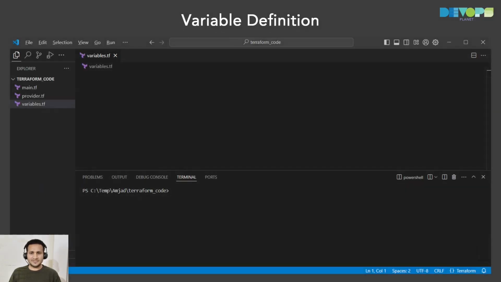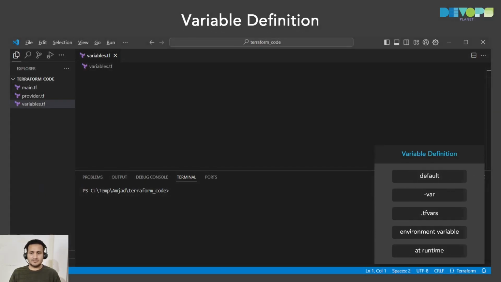As I have mentioned, we have multiple ways to define the value. One is default. We can also use -var, we can use .tfvars, we can use the environment variable, and we can also define the value at runtime. So we'll start with the default, which we already looked at in our variable declaration section.